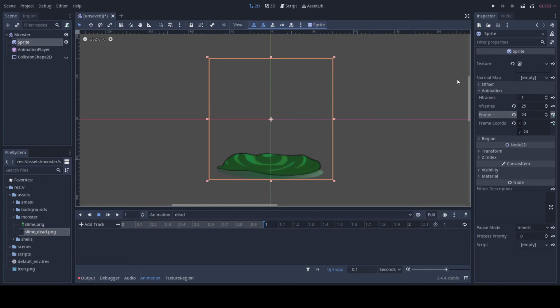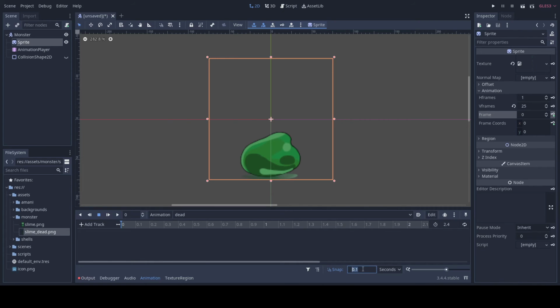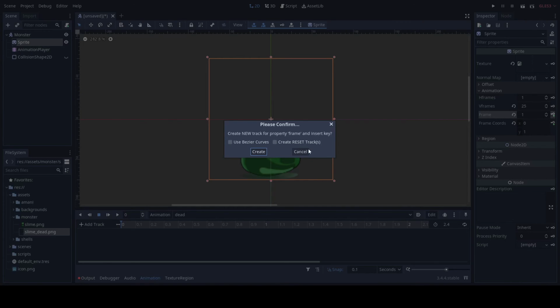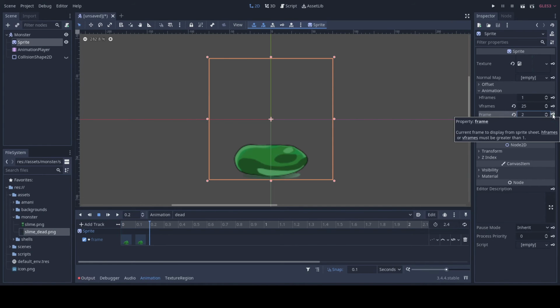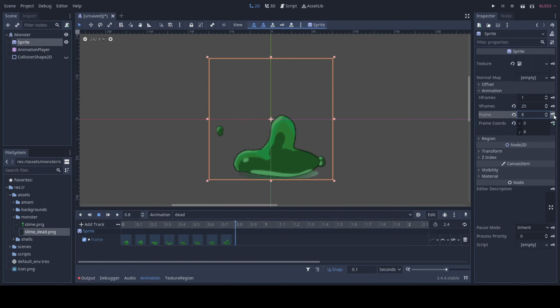So again, it has 25 frames, and we want to set our frames back to 0 and have our blue line all the way back at 0. So for our dead animation, since it's 25 frames, we want it to be 2.4 seconds long, and the step again to be 1. So for that, we want to go ahead and click on the key icon next to the frame property, like so, and say create. So go ahead and click the key icon such that it auto increments all the way up to frame number 24.